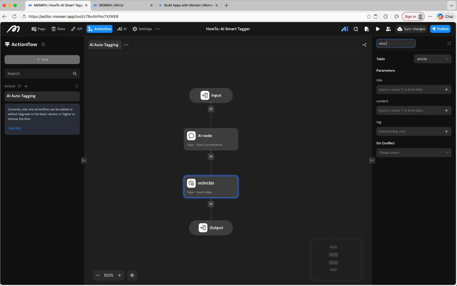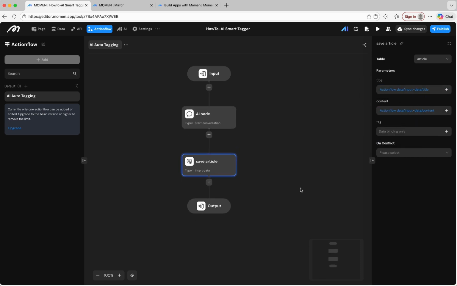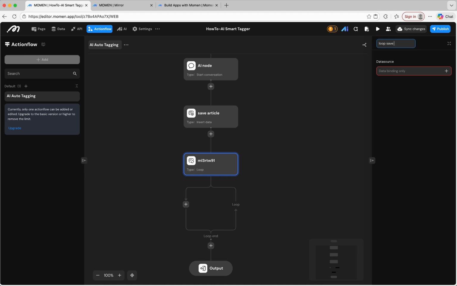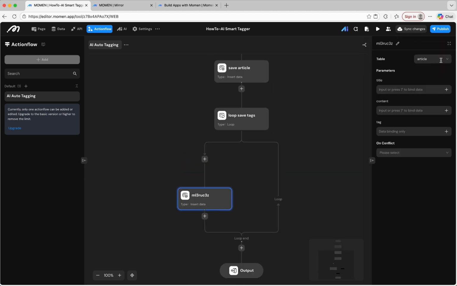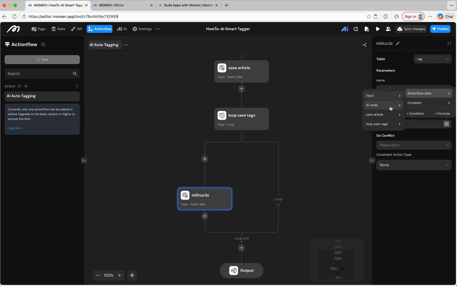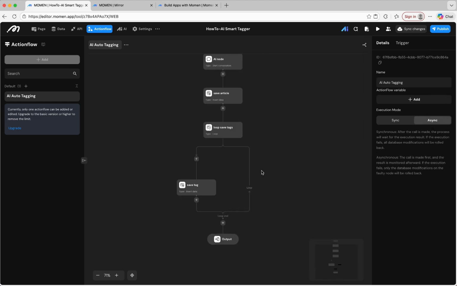First, save the article title and content. Because the AI output is a list of tags, and our database insert node can only add 1 record at a time, we use a loop node here. The loop iterates over the AI output. Inside the loop, we store the current tag. The related article ID comes from the article storage step. In this loop, each tag is saved into the tag table.